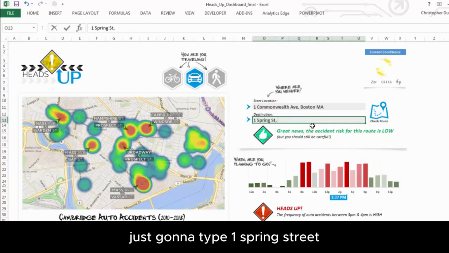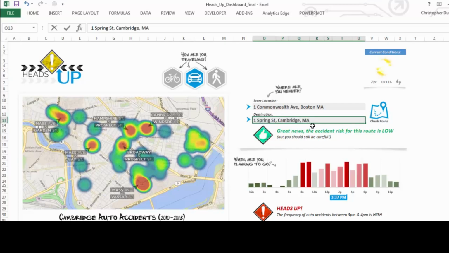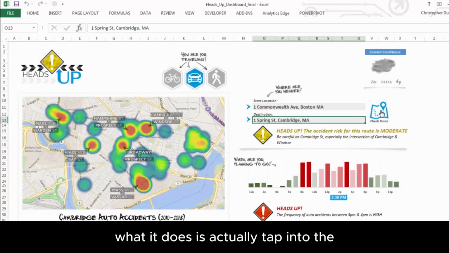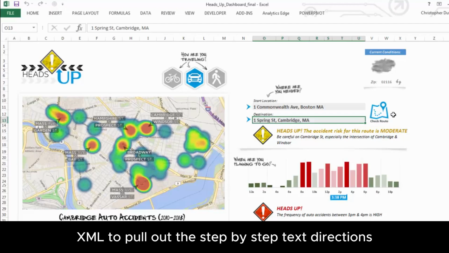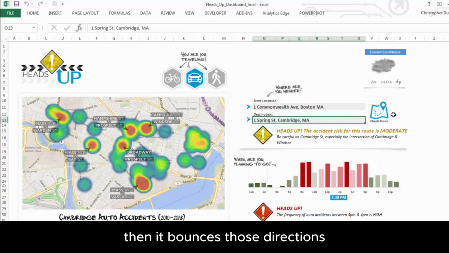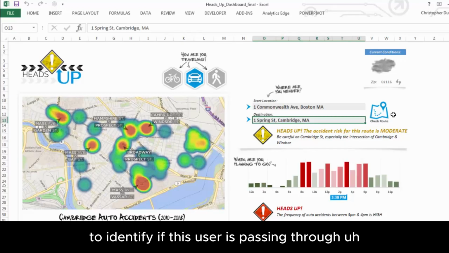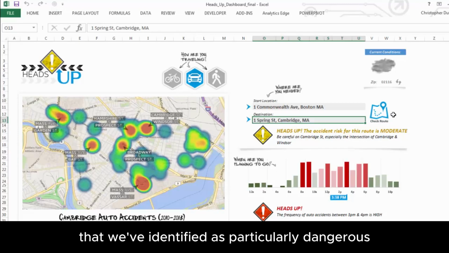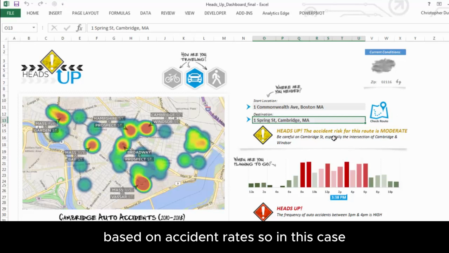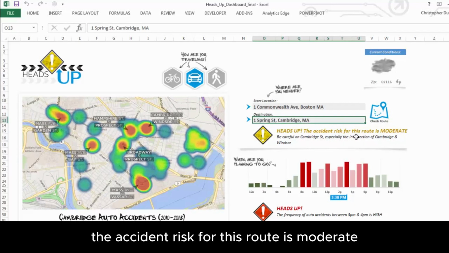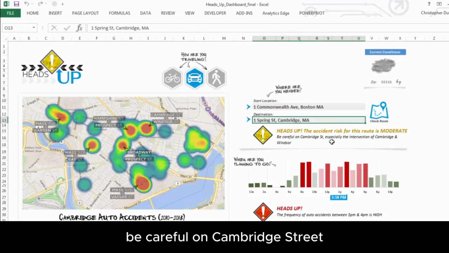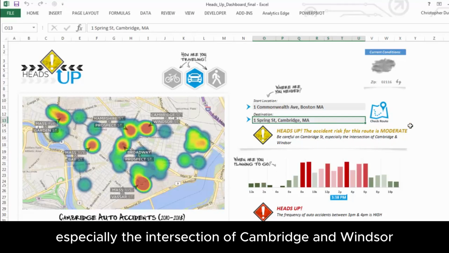I'm just going to type 1 Spring Street, Cambridge, Mass. And then when you hit this check route button, what it does is actually tap into the Google Directions API and uses filter XML to pull out the step-by-step text directions. And then it bounces those directions off of our raw accident data to identify if this user is passing through some of the routes that we've identified as particularly dangerous based on accident rates. So in this case, if I were going from Commonwealth Ave to Spring Street in Cambridge, it tells me, heads up, the accident risk for this route is moderate. Be careful on Cambridge Street, especially the intersection of Cambridge and Windsor.